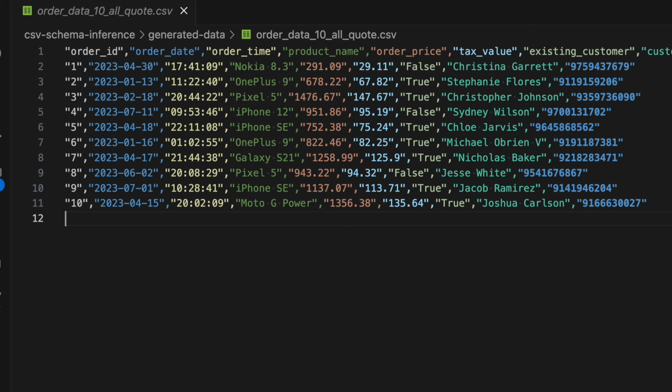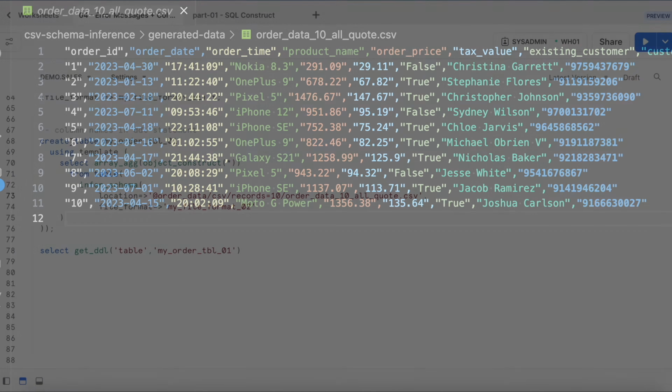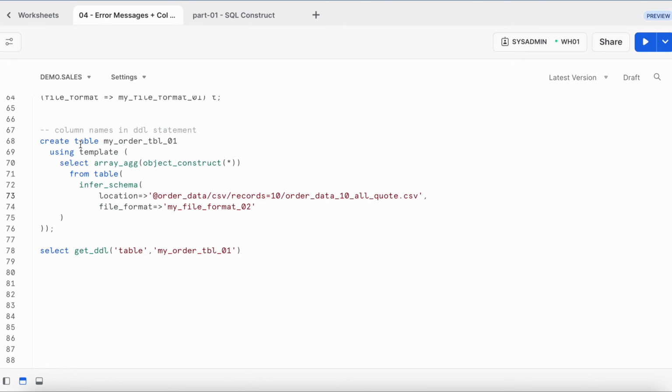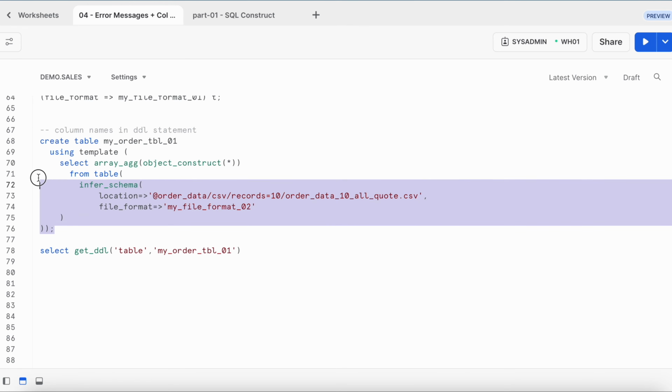Before I jump to the next part, I would like to show you how the double quote in the column header makes any difference when we create a table using infer schema, and the infer schema refers to this data set. So this is my create table SQL statement, which is using the template keyword. Within this we have this infer schema, which is referring to the CSV file where the header is also in a double quote. Let's execute it.